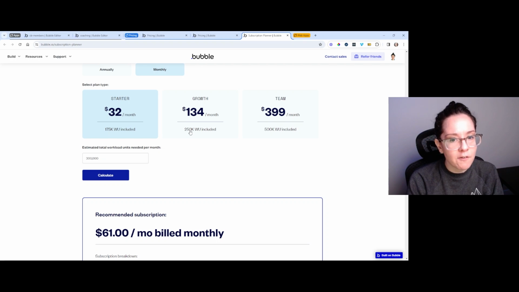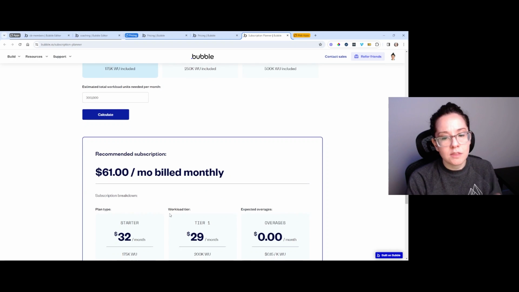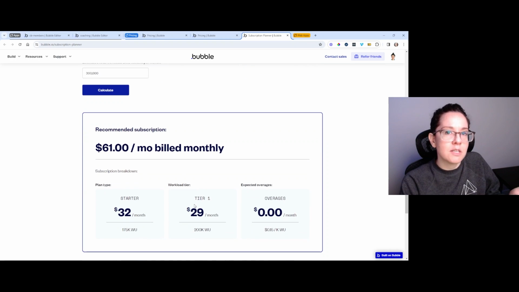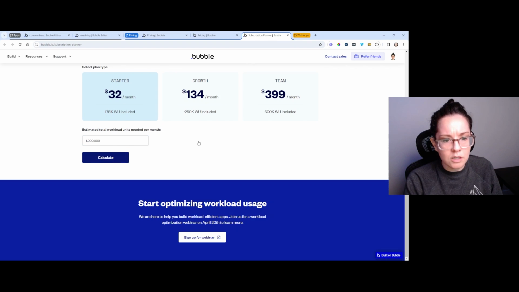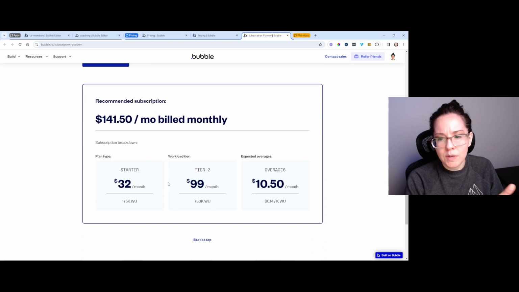I mean, it wouldn't have even covered me all the way, but you see that there's a big significant difference there with these in-between workload tiers that you can add on. And that's why this tool is helpful, to help you find the best combination of these plans. Let's do a million workload units. So this way we can see a little bit of everything, an entire package here.